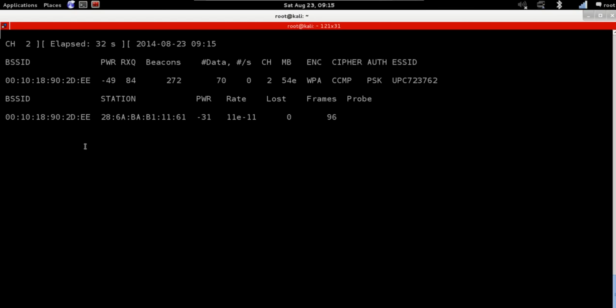Now the second section contains all the clients that are associated with the access points here. So in here, this is not a network, this is a client, and it's connected to this network. We know that because we see the BSSID here. That's the MAC address of the network that this client is connected to. So the MAC address here is the same as the MAC address here. So that means this client is connected to this network. Now the station is the MAC address of the client. So this is the MAC address of the device that is connected to the network.